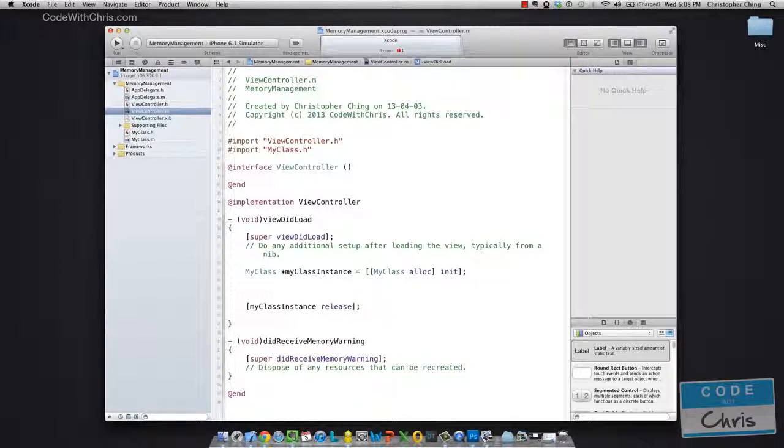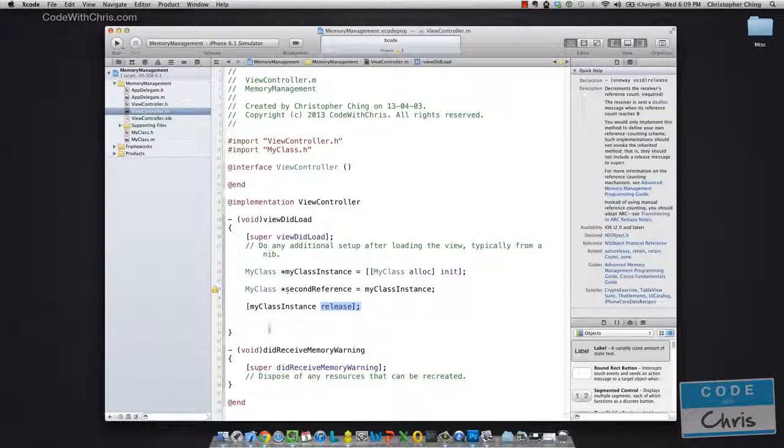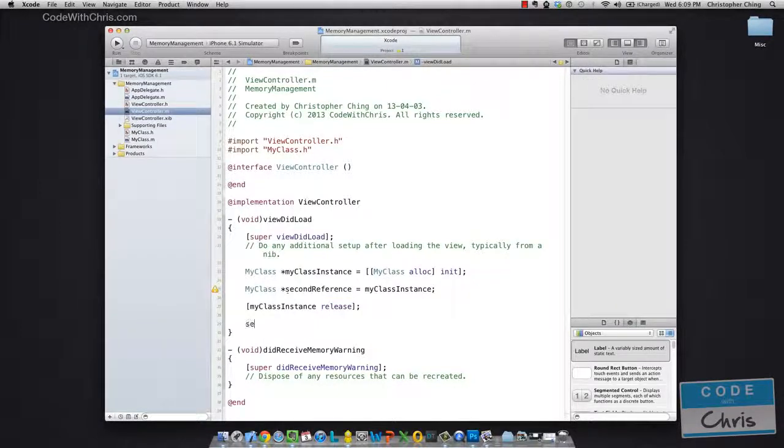Now, let me give you another example. If I have another variable, call it second reference, and I point it to my class instance, if I release it here, keep in mind that the retain count is still 1, and then when I release it here, the retain count of my class instance would be 0. And then if I tried to do something with second reference, like call a method of it or something like that, it would be pointing to something that doesn't exist anymore.